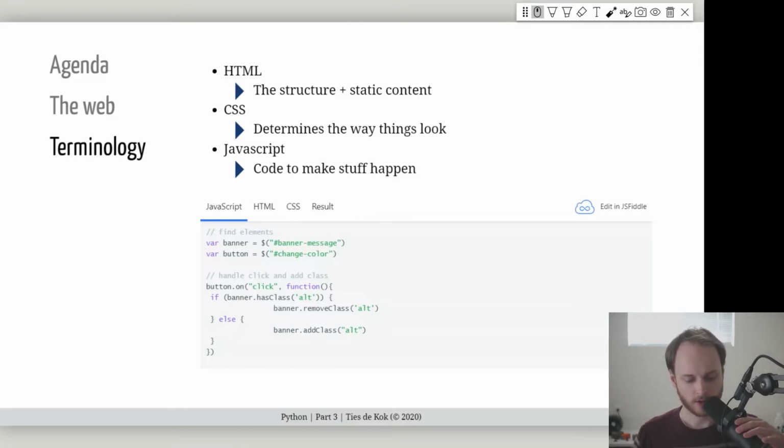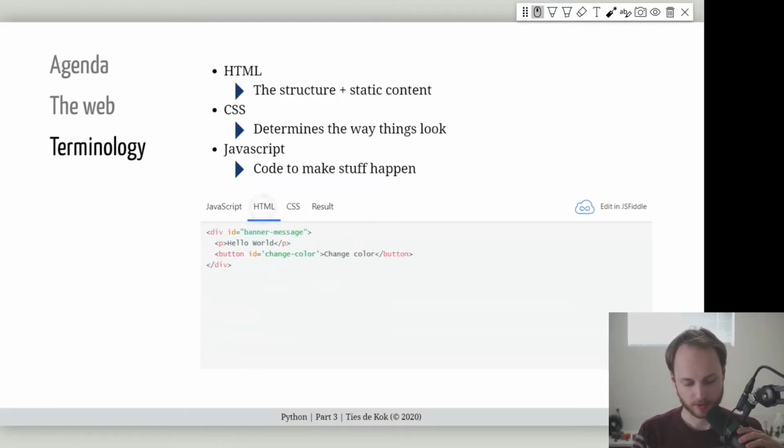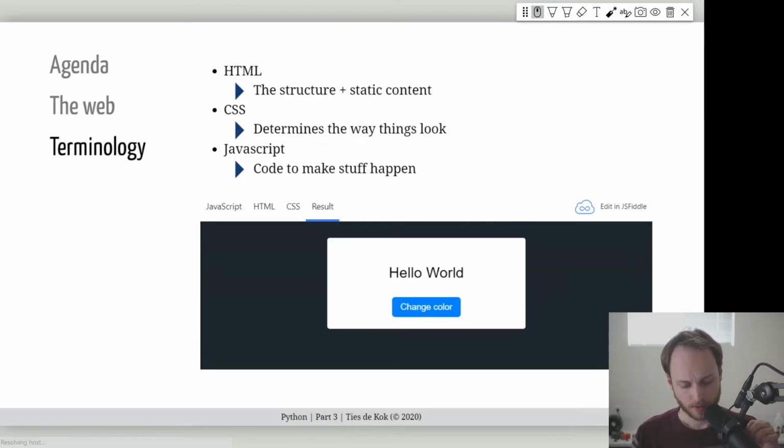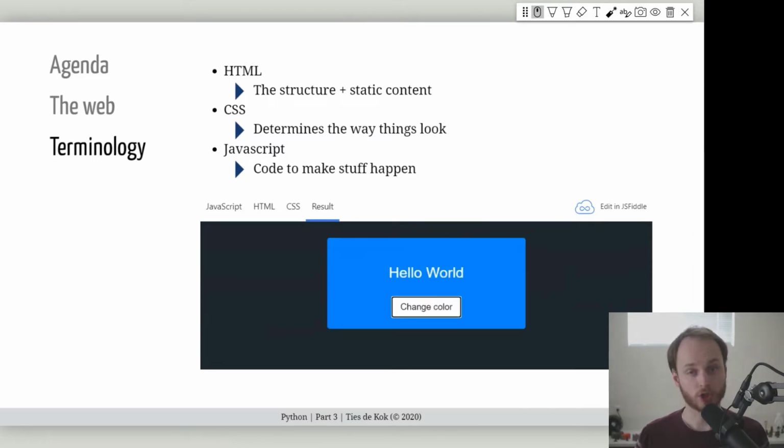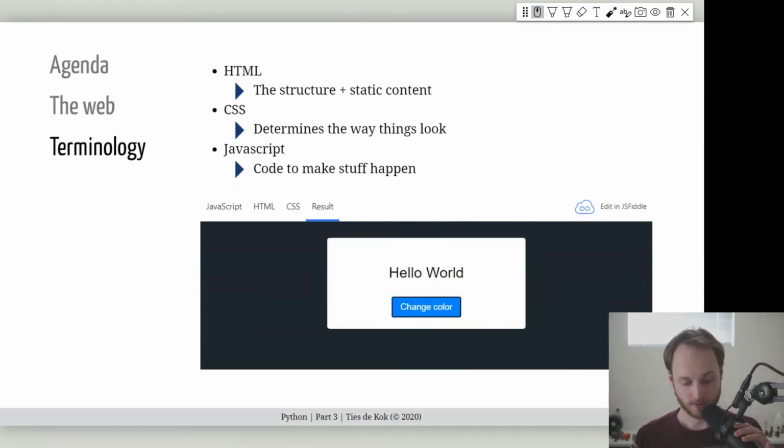So I have a good example here, or a basic example, I should say, where let's say we have this very basic website. And this very basic website just says, hello world, there's a white square. And whenever we click on the button, it will change the color of the background to blue. Now we can kind of reverse engineer the 3 main components that I just mentioned, the HTML, the CSS, and the JavaScript, in order to see what part does what in this particular example.